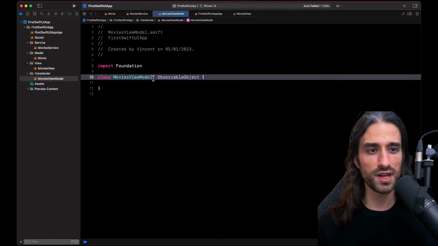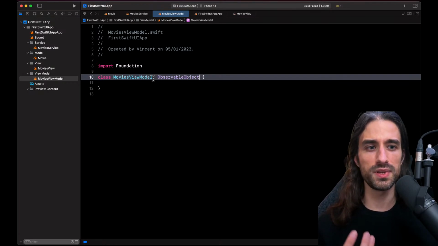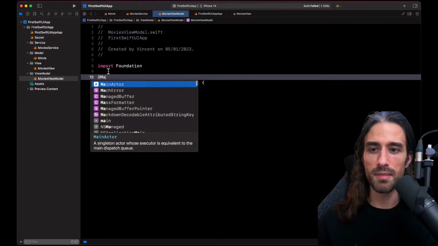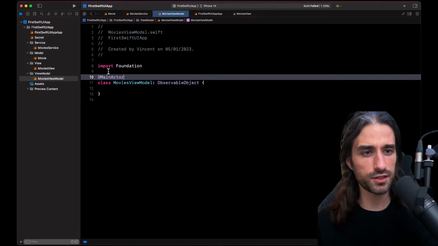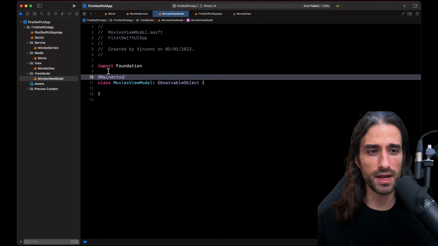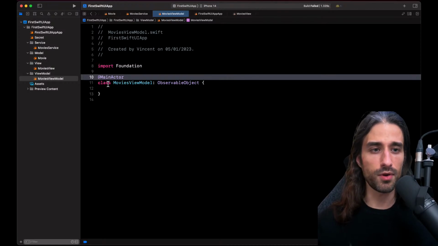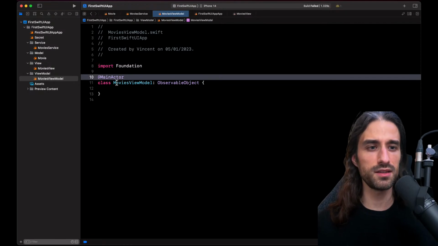It's basically a protocol that will allow SwiftUI to know that something has changed in the state of the view model, and so the view needs to be redrawn. Then I'm going to annotate my view model with @MainActor. And this will let the Swift compiler know that whenever I am writing code that uses async await, whenever in that code I am updating a property of my movie view model, this needs to happen on the main thread.